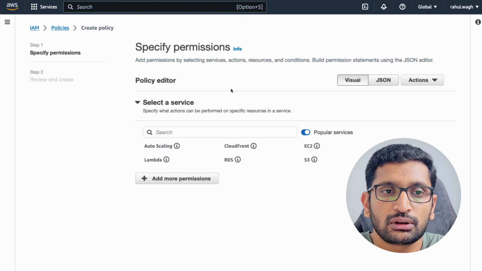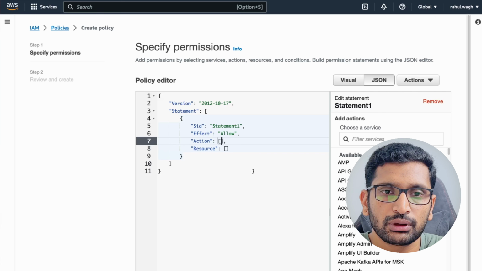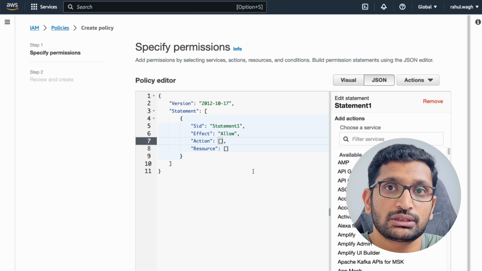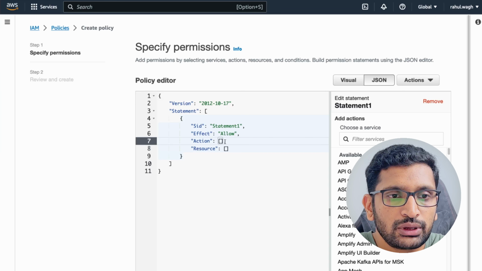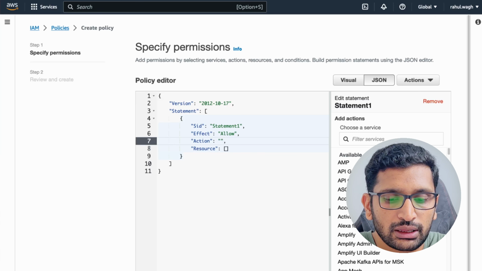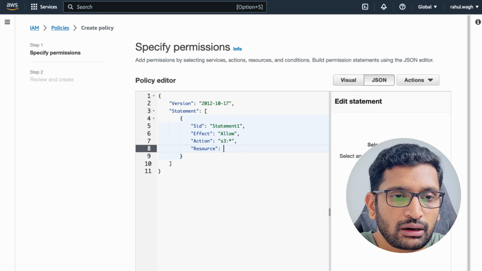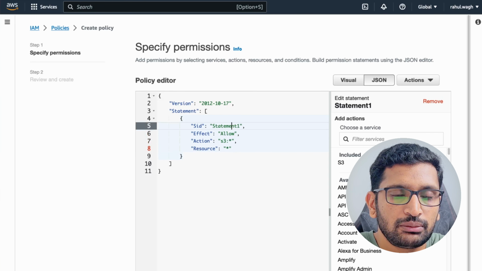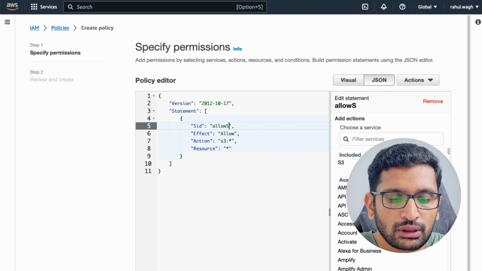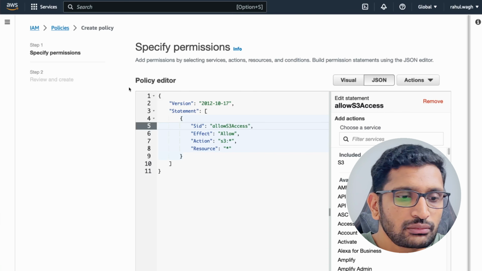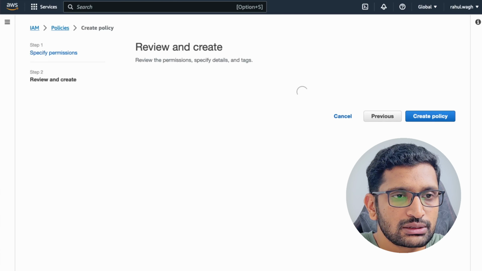And here I'm going to click on JSON, because I feel JSON is more powerful than the UI, since you can see everything in JSON format. And once you see the code, you feel more control over the permission. So for Action, I'm going to put s3:*, and for Resource I'm going to put star, and for the statement ID, as I told you, we can put something meaningful, so AllowS3Access. Once you create this, and if there are no errors, you can just click Next.